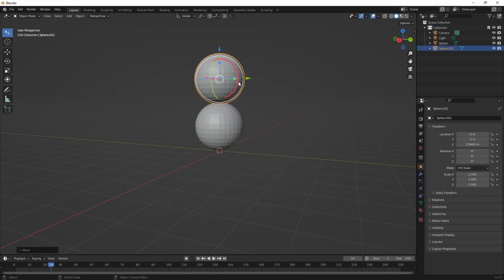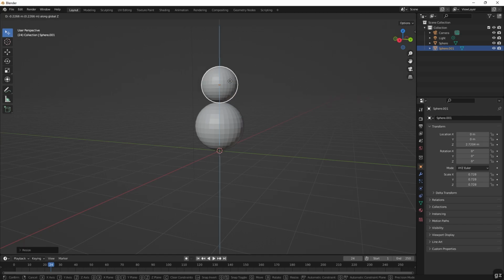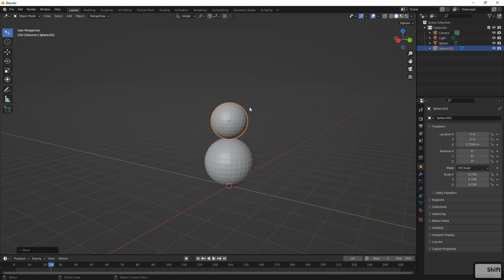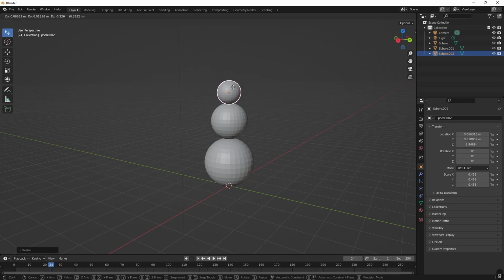Move this up. I'm going to press S to scale this, right about there. G and C to move it. Let me turn off the gizmos. I've been getting used to working with the shortcuts, so that's it. If you want to duplicate an object, Shift D. So Shift D and then G and C, for instance, to move it up. There we go. Scale this down, and we're making a little bit of a snowman.